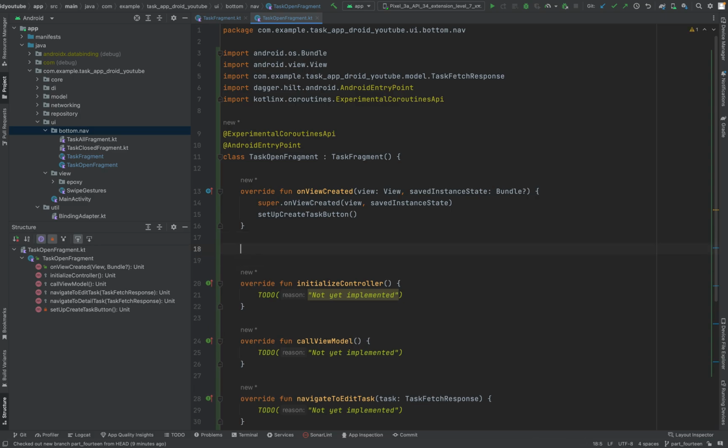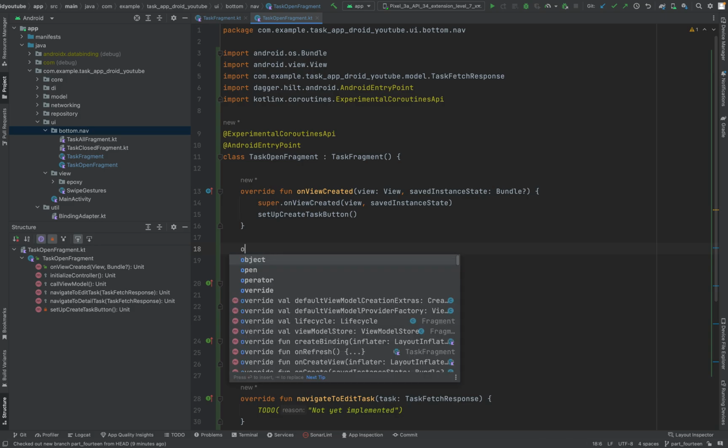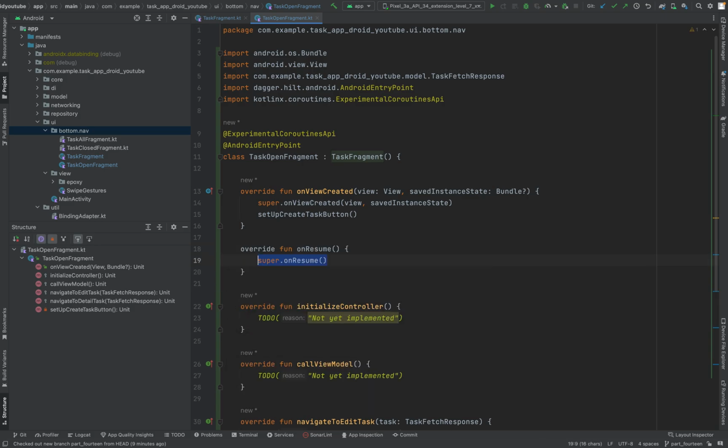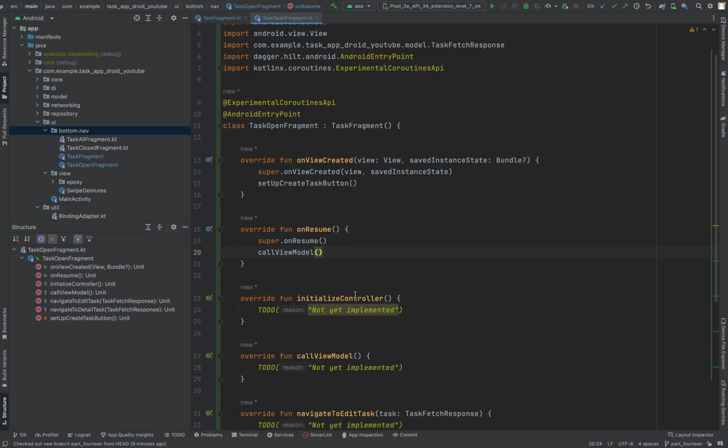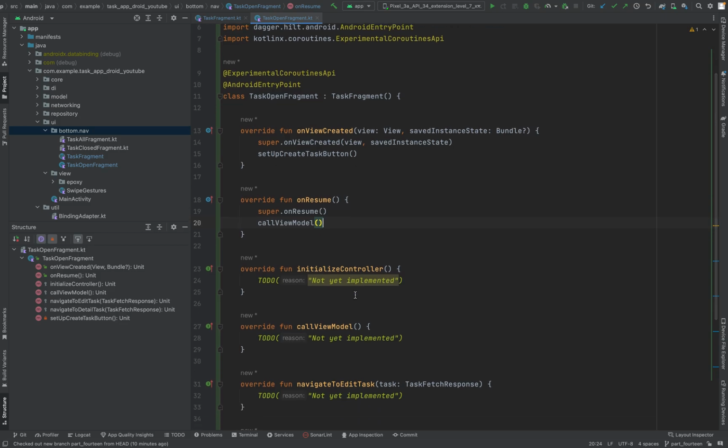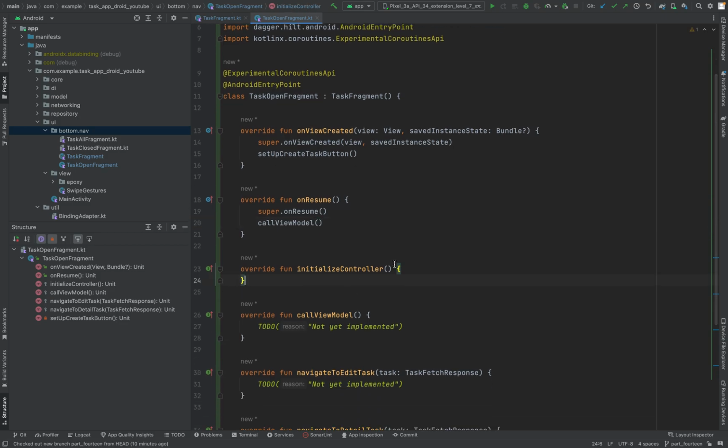And here we need also a lifecycle call to onResume. Always when the user resumes back to here, we need to call the view model, so the data always gets fetched when the user navigates back to the screen. Yeah, we can now start the implementation slowly.